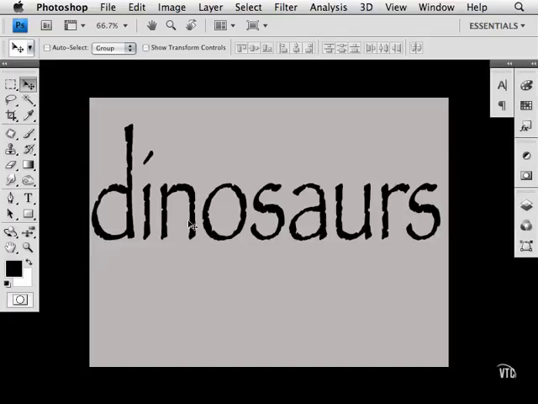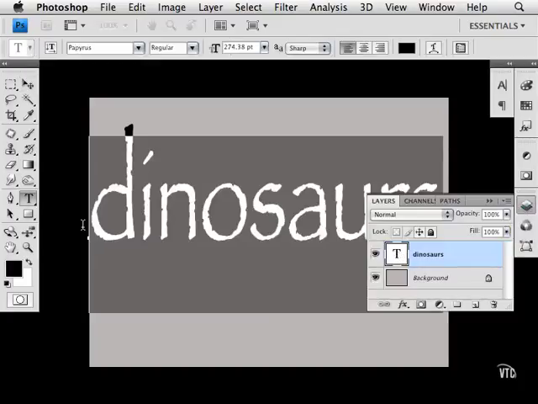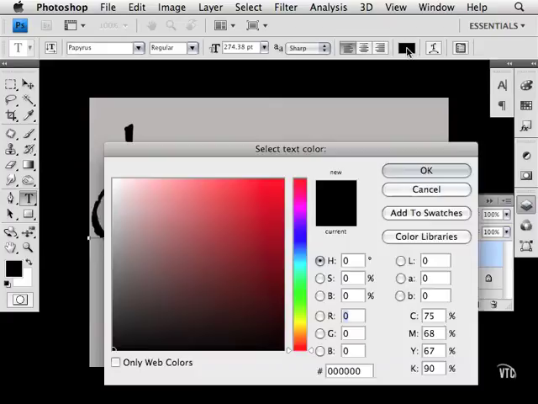So how do I change the color of this text? Well, there are two ways to select your text. The easiest way is to use the layers. So I'm going to go ahead and grab the layers panel, and I'm going to double click on the T. That selects all of the letters, and I can go to the swatch up here, and I can choose a color.